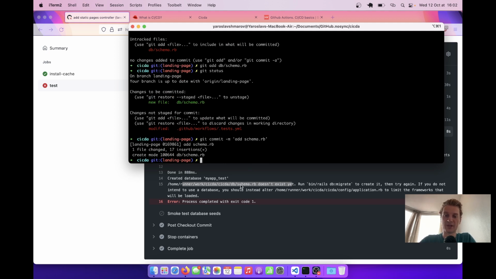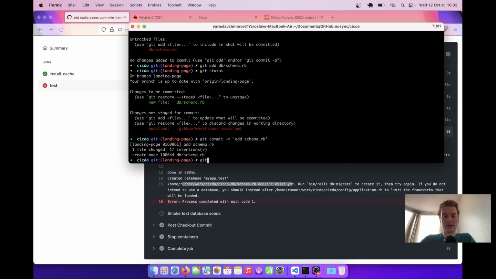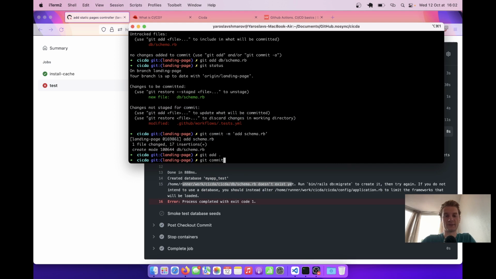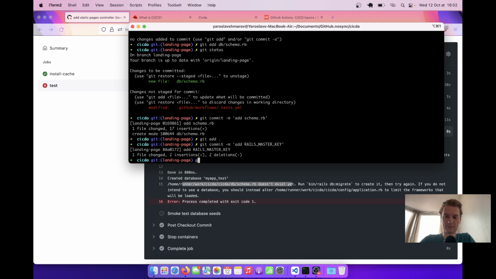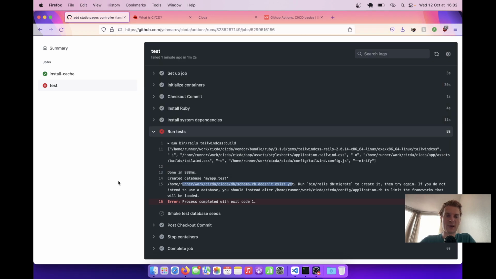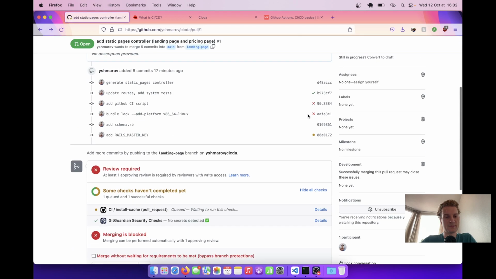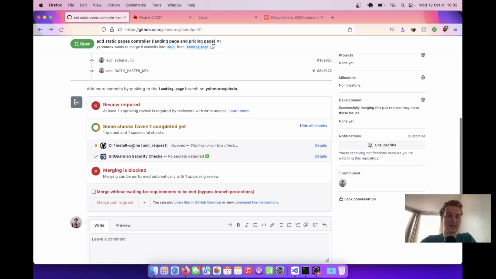Now this particular thing doesn't have to fail, but let's also add the GitHub workflows test.yml update where we add the secrets Rails master key. So git add all, git commit message, add the Rails master key, and git push. And now I will actually expect all the tests to pass successfully. So let's refresh, and it has started with the tests.